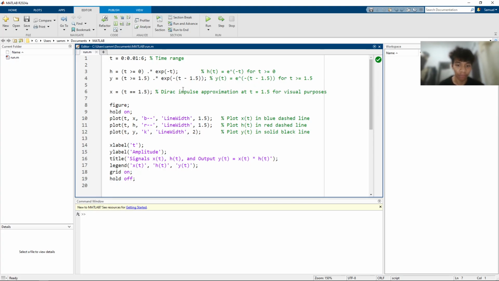First, we define the time range t from 0 to 6 seconds with a step size of 0.01 seconds. Next, we define the impulse response h of t and the output signal y of t. The impulse response h of t is equal to e to the negative t for t greater than or equal to 0. And the output signal y of t is equal to e to the negative (t minus 1.5) for t greater than or equal to 1.5. We then define the input signal x of t as a Dirac impulse approximation at t equals 1.5. This is done for visual purposes.